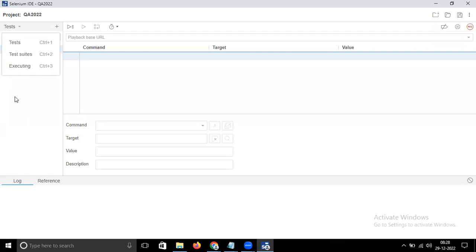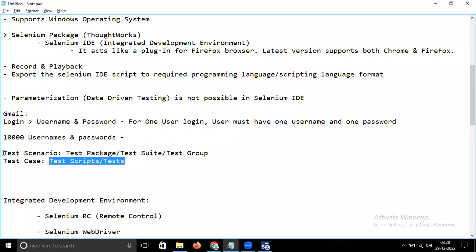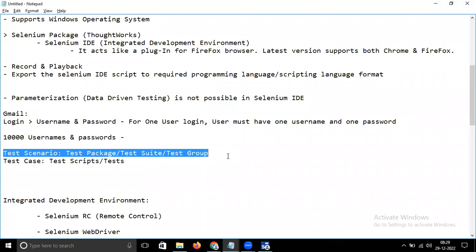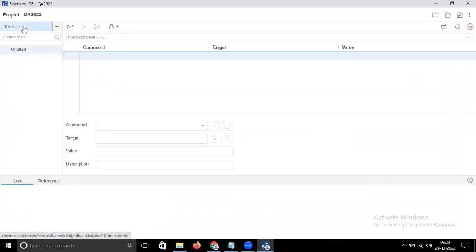Okay, thank you. So here, when you open the drop down, tests and test suites are available. As per hierarchy, which one is first here? Scenario is first here. That means test suite is first here. There is no rule that you have to create a test first and then a suite, or a suite first and then a test. It's up to you. Whichever you want to create, you can create it.